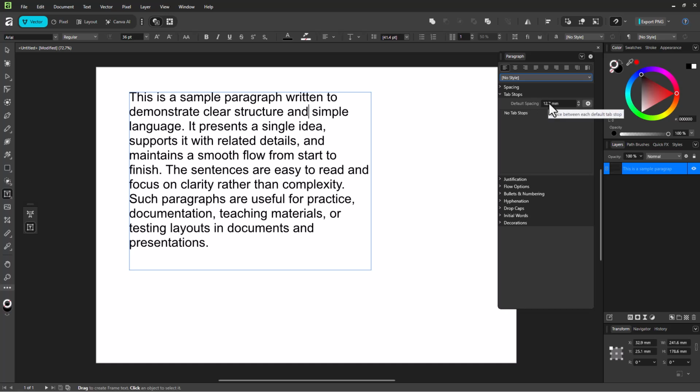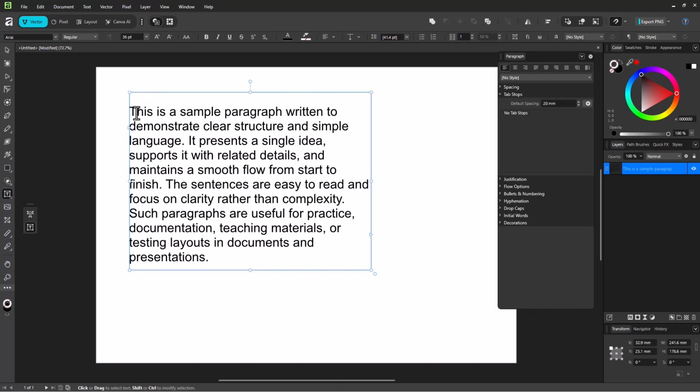So the default spacing for tab stops is 12.7 millimeter, as you can see. So if I were to do 1, let's say for example, and if I were to type in tab, you can see that it only goes 1 millimeter now. But if I were to type in 20, let's say for example, then you can see that this moves on to the next line because each tab stop right here is 20 now.